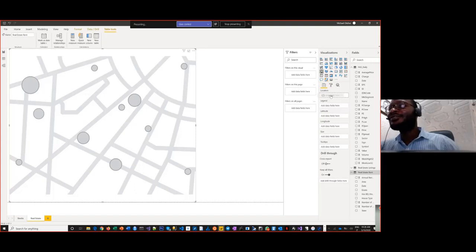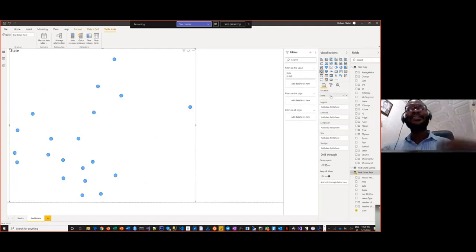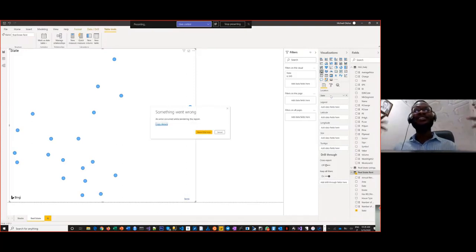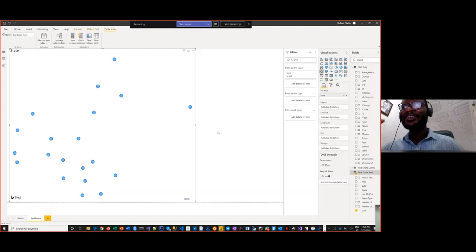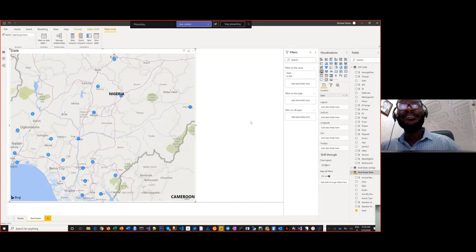So I drag state to location. And it's intelligent enough to know that these are names of places in Nigeria. Please don't let anything go wrong. So it will know that these are places in Nigeria. And can you see, the map of Nigeria has come up, and it should come up better than this. Well, anyway, I'm going to continue. Yeah, this is what I'm expecting.